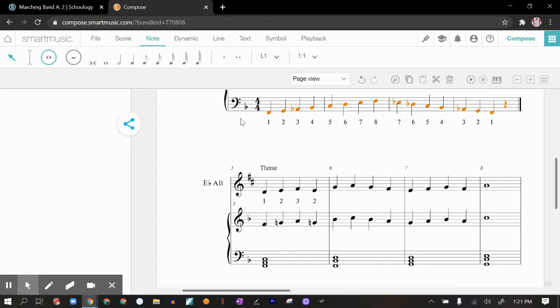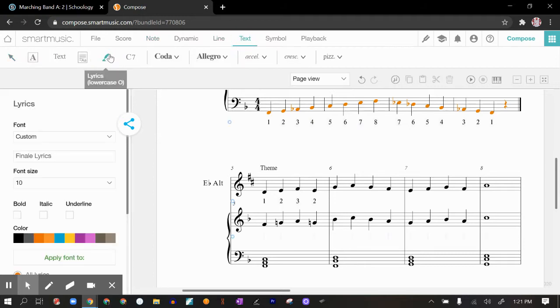Okay, so the way you do that is go up to text, click on the inkwell there in the feather where it says lyrics, and then just go ahead and click on the number, and then I can arrow right and then backspace. Okay, can do this throughout.